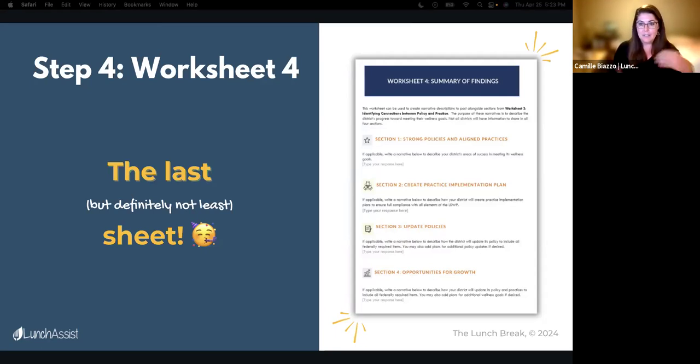And when you're looking for areas to focus on in this narrative, once again, I recommend circling back to those federal requirements. If you're missing a key federal requirement, like you don't have any goals related to nutrition education, make sure you note that you need to update that in your policy.